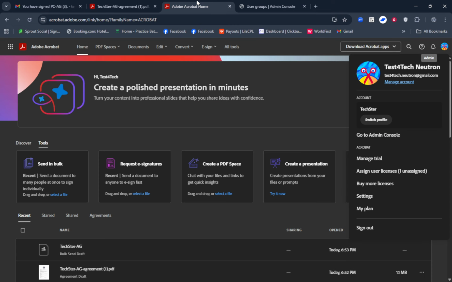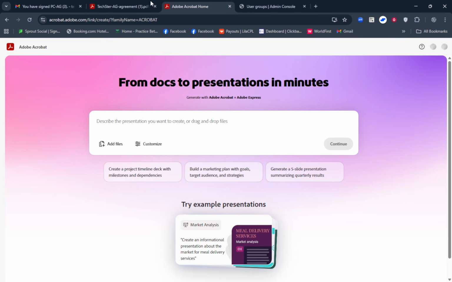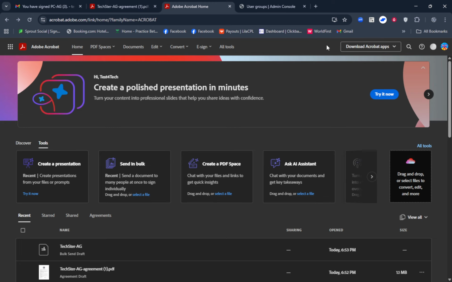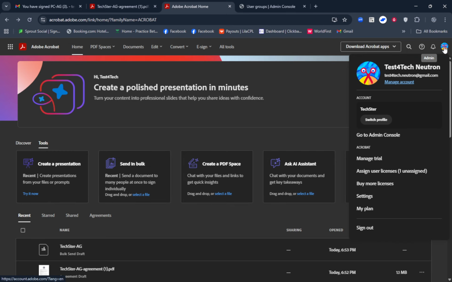First, make sure you're signed in as an account administrator. Only admins can create and manage groups. If you don't see the options I'm about to mention, it could mean your access level isn't high enough or your plan doesn't include groups. In that case, check with your account owner or your subscription details before moving on.